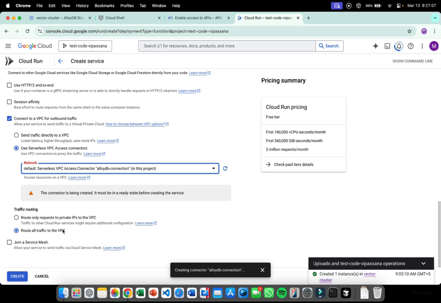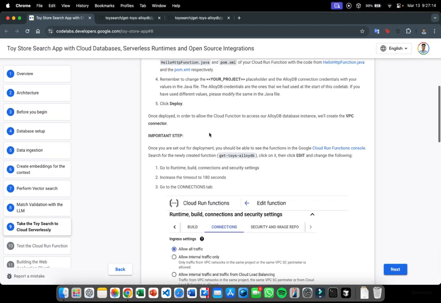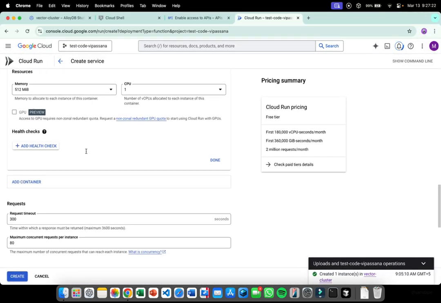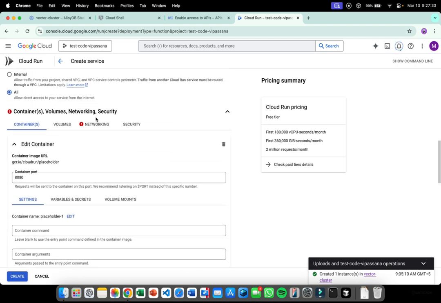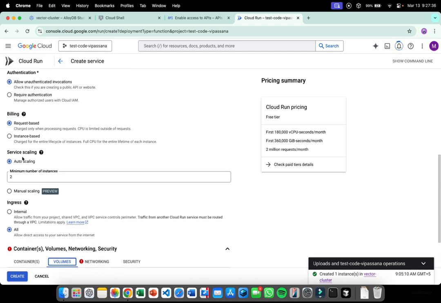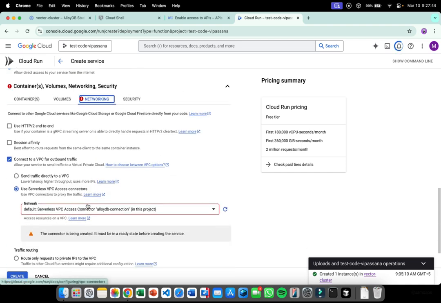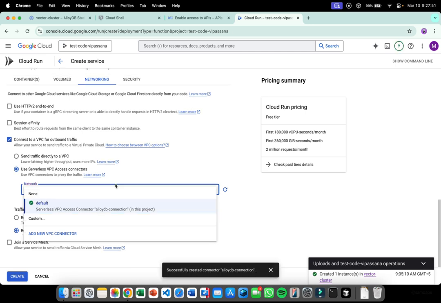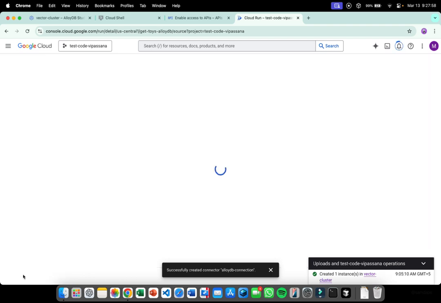Until then, you can select the setting, route all traffic to the VPC, go to containers, and we can change some more things. If you must have seen, we have to increase the timeout to 180 seconds. So let's go and do that. We can go to request timeout, and this will be any value for you. We will keep it as 180. Volumes. We let the VPC connector get created. It says successfully created the connector. Now we're ready to click on create, and we'll create the service in Cloud Run.